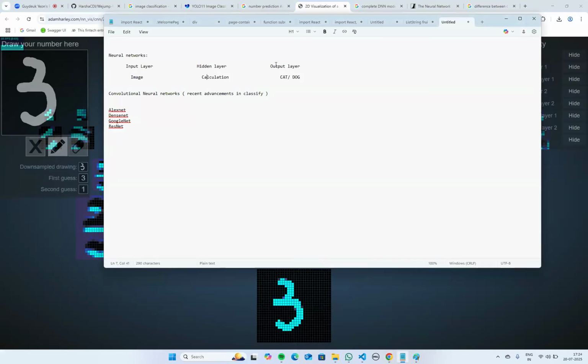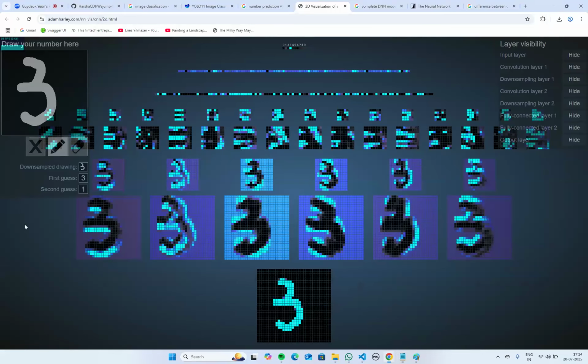So input layer, hidden layer, and output layer. The image will give us input. We do some convolutional calculations, and then at the end we try to predict, from whatever image we are given, cat or dog, or any other object. So this is the basic idea.